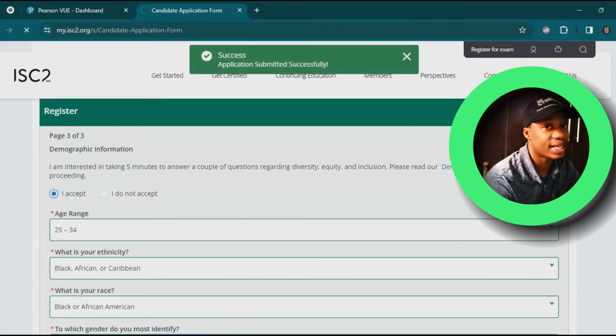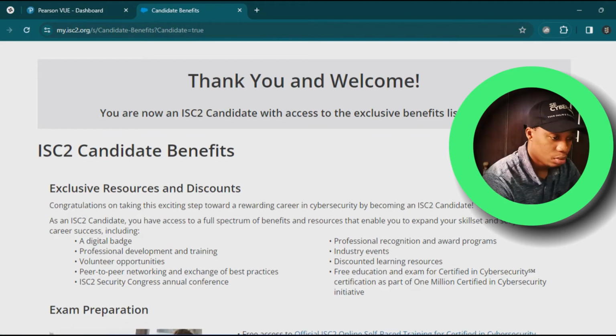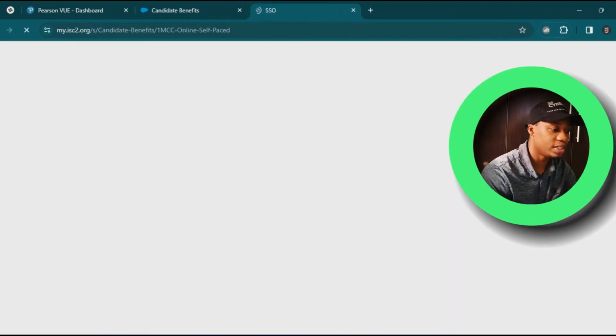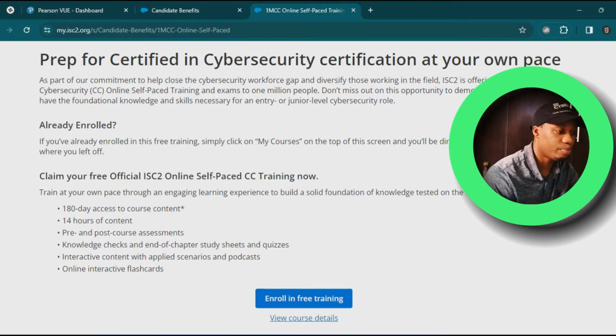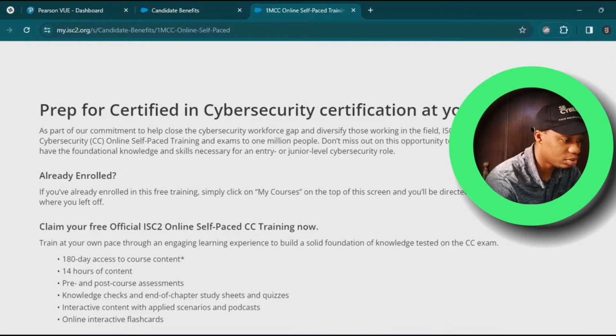So it's saying success, application successfully submitted. At this point, you can see exam preparation, free access to training. We are clicking this first link, which says free access to the training. So here, prep for certifying in cybersecurity certification at your own pace. So this is self-paced training and exams.